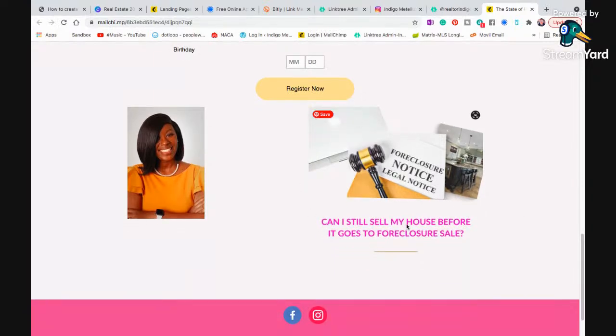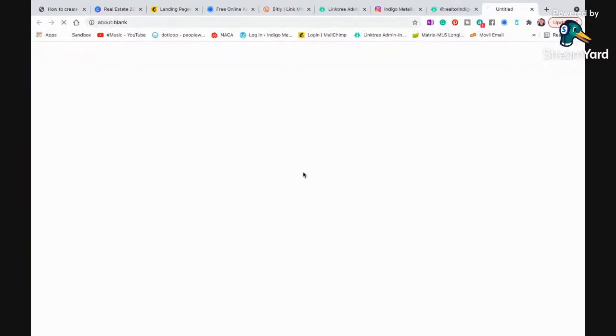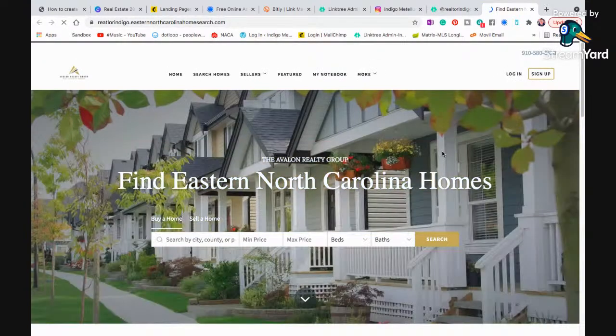I also have some information. Hey, foreclosures right here. And then, hey, this is your girl, this is who you'll be working with, and my social media that you can politely click on. When you hover over it, on your left-hand side you see the bit.ly link right there. Everything is consistent. They don't want to click on that. So what do they want? Oh, they want to come to my Indigo Realtor Eastern North Carolina home search page, right? So now they can go to my Linktree.